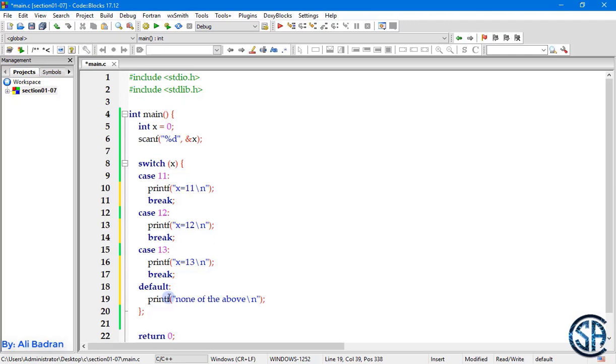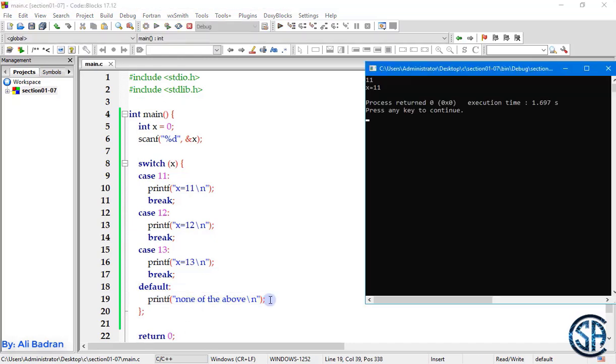Perfect. So this default statement, normally we put it at the end. So there is no need for a break statement after it. So let's build and run this program. Let's put 11, and as you can see, only x equal 11 was printed. 12, the same. 13, also the same. And now let's enter something different than all these cases. For example, 15. And as you can see, this statement inside the default was executed.